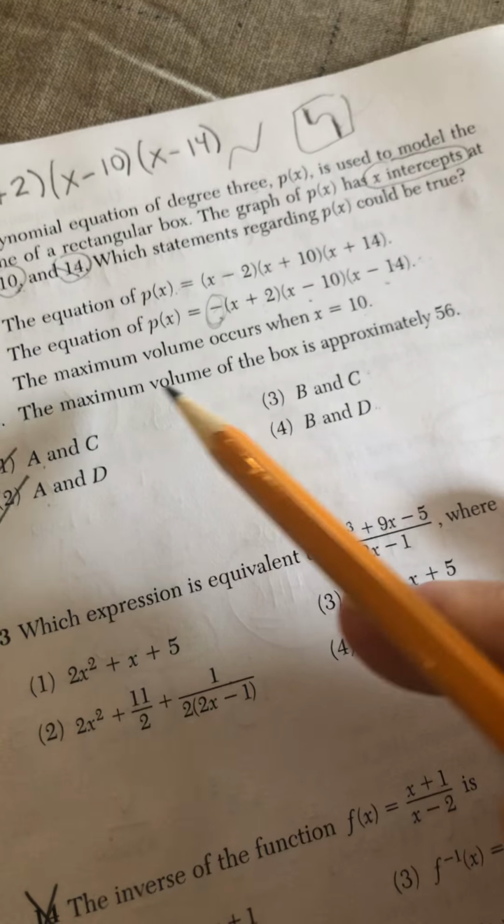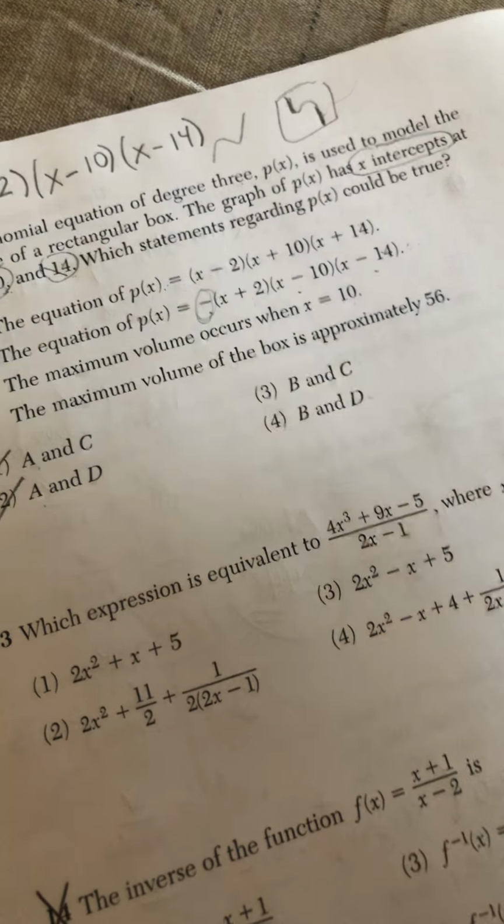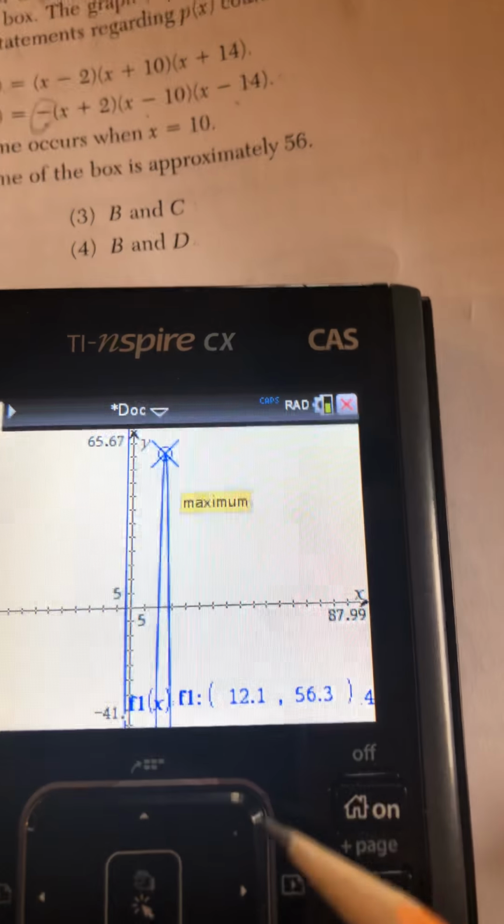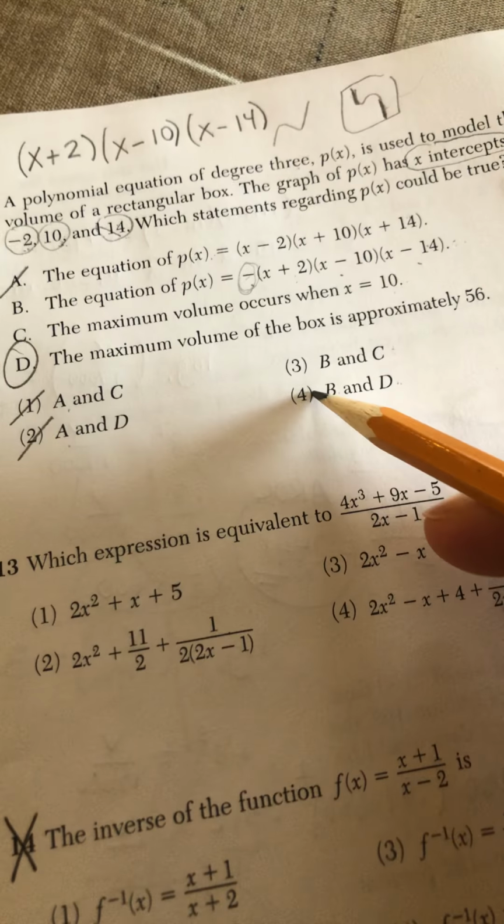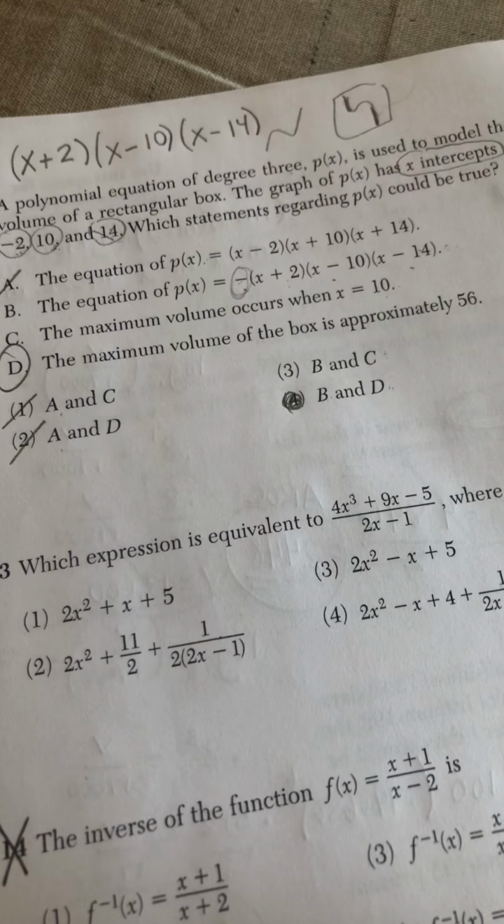So that's why letter D is correct. The maximum volume is approximately 56. There it is. Okay, so I know letter D has to be correct. So answer is 4. B and D.